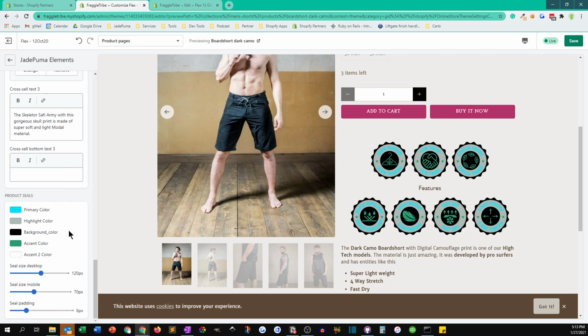So that's colors and the seal size desktop. So I've got 2 sizes for these icons, one for desktop and one for mobile. Right now, they're set to be 120 pixels tall and wide. I can change that down to 75 or any number that I want to. And I may need to save to have that change take effect. Let's see if that happens if I scale it up.